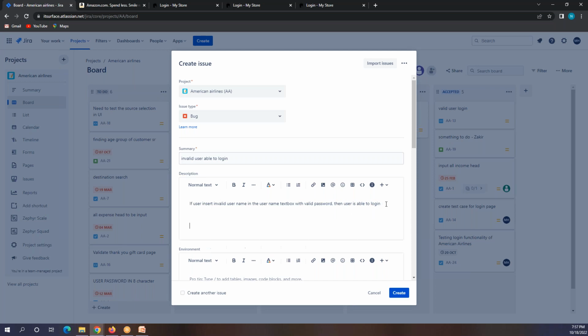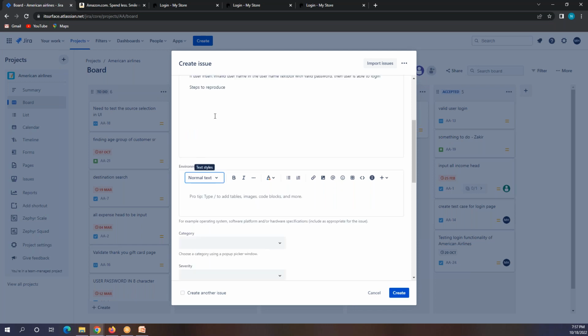Now after this description, you have to provide the steps the developer has to follow to reproduce this bug. So you type: steps to reproduce. Once you do that, give the steps one by one. Okay, first, open Google Chrome. Usually we don't do that because it's a very simple thing; directly go to that application.